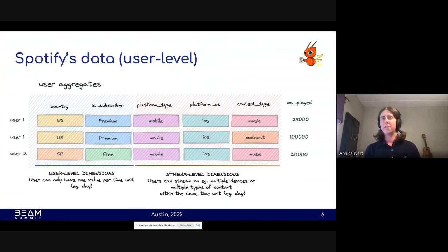So if we would create a metric from this data, and this metric would only have a user dimension, like country, we would get a metric with the country US, one user, country Sweden, one user. And if we would want to sum this data set, so how many users do we have in total, then we would get two users. And this is fine. This is correct, because it will never be the case that the one user in US and the one user in Sweden is the same, because they can only have one country.